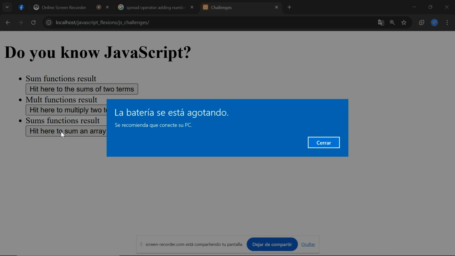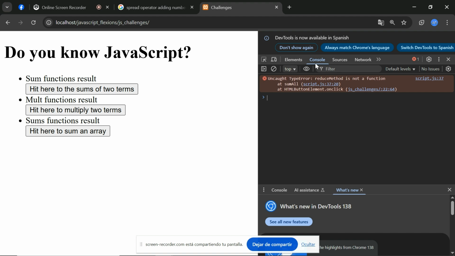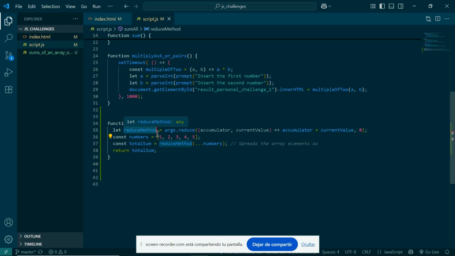Now, if I hit, it should return what I want, but we got a problem. It says that reduce method is not a function. Let's see this. By the way, let me connect this. There you go. And hit here to sum an array, sum all. The problem is super simple. It says that the reduce method is not a function, but actually it is there. I will tell you what the problem is.